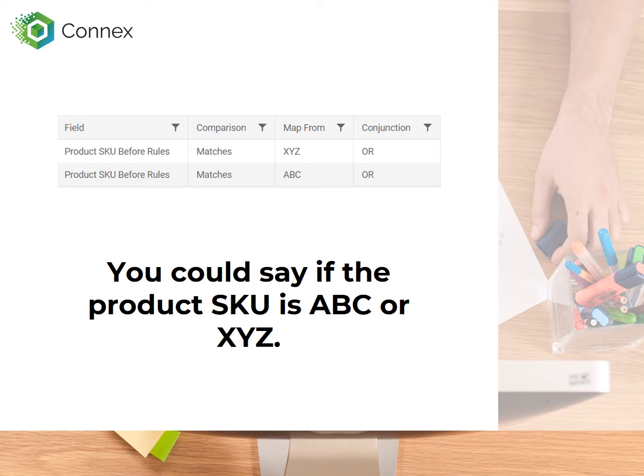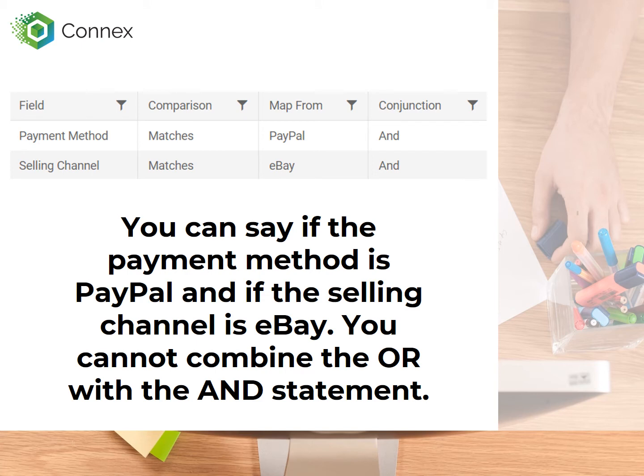We have a matches comparison. You can also use an and statement and say if the payment method matches PayPal and if a selling channel matches eBay. One thing to note is that you can't chain the and and the or statement, so I couldn't use or under selling channel and have it work properly. So both of these would have to evaluate to true.